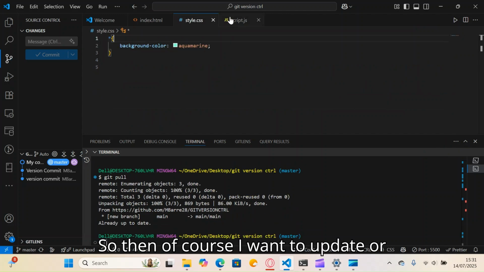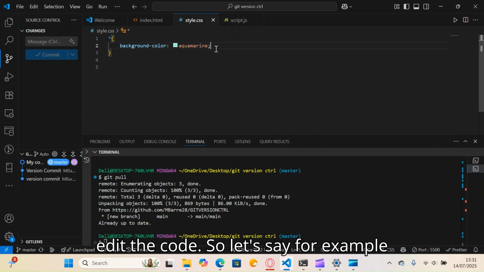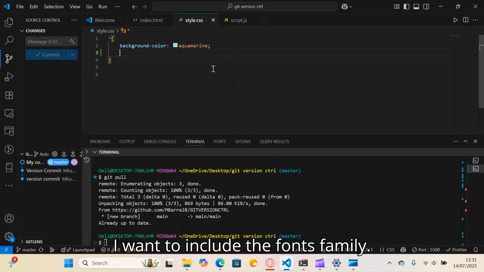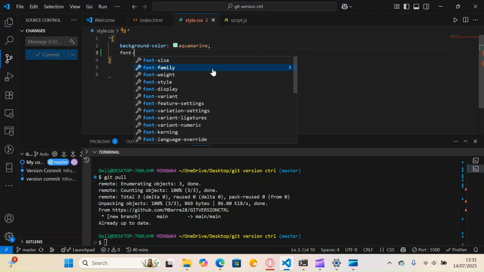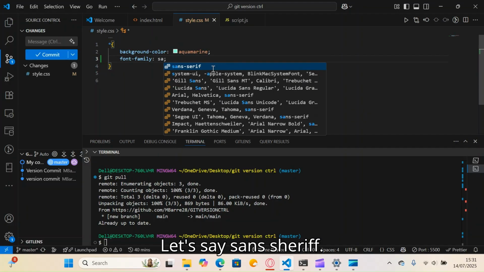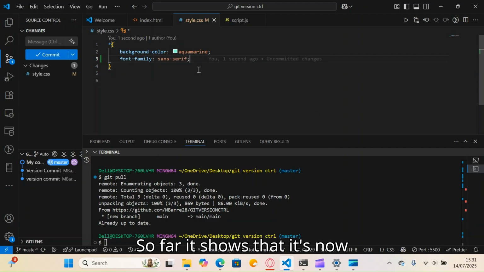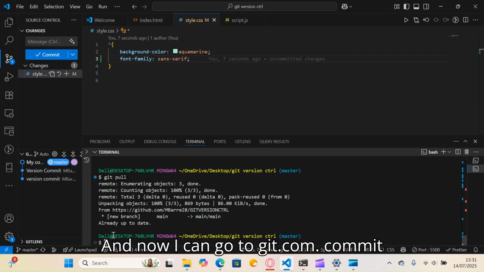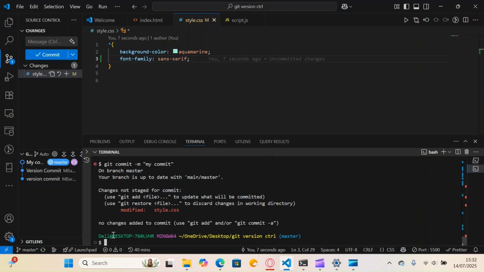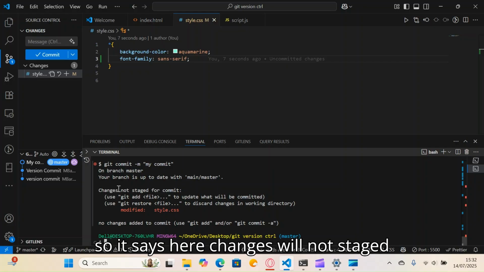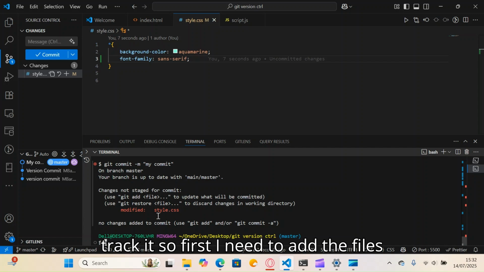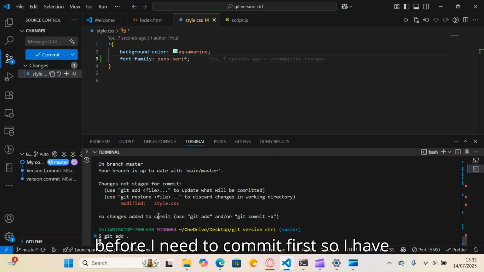So then of course I want to update or edit the code. Let's say for example I want to include the font family, let's say sans serif. So far it shows that it's now modified, and now I can go to git commit my commit. It says here changes not staged for commit. Git add files to update will be tracked. So first of all, I need to add the files before I commit.